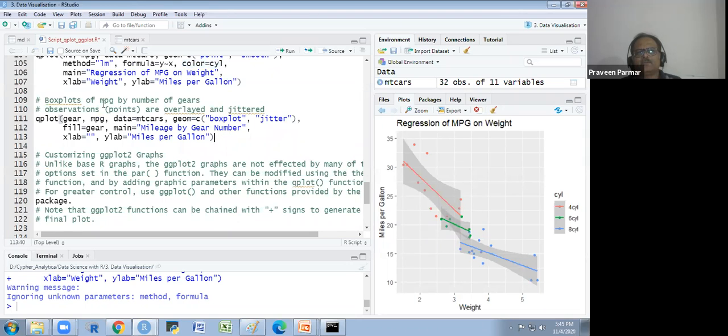And now box plot of mileage by number of gears. For the box plot, we will take mileage on the y-axis and the number of gears on the x-axis. So the x-axis is gear and the y-axis is mileage, data is mtcars, geometry is the box plot, and I am also taking jitter. Jitter means the points which are bifurcated, and fill by gear. The color should be as per the gear. And the other things are non-data links.